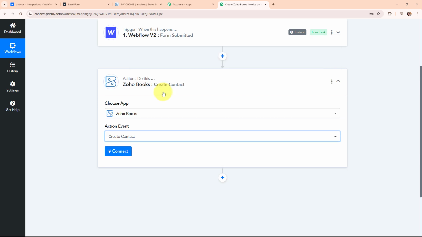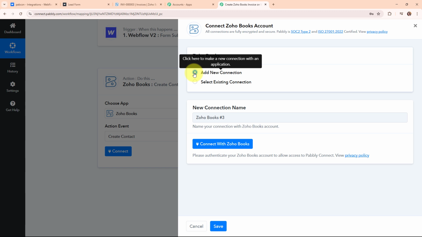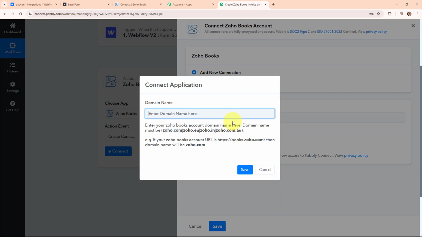So, here I'm going to select this particular action event, and now here to connect my Zoho Books with Pabbly Connect, I'm going to click on this connect. Again, here to build a new connection, I'm going to select add new connection. If your Zoho Books account is already connected with Pabbly Connect, then you can click on select existing connection. And now here to build a new connection, I'm going to click on this connect with Zoho Books. And then here to build a connection, it is asking me to enter the domain name. So it says enter your Zoho Books account domain name here.